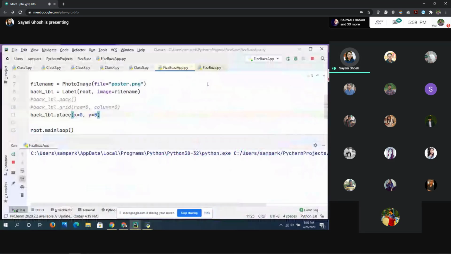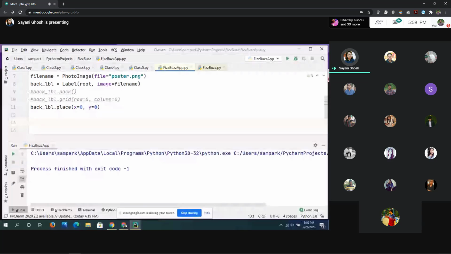So the background image is set. Now we will add labels. In the fizzbuzz game, we will be requiring two main things from the user, that is the range. Let me revise the game for you. Suppose I am providing it the range of 1 to 5, and it will give me the output. If the number is divisible by 3, we will get the output as fizz. If the number is divisible by 5, we will get the output as buzz. And if it's divisible by both 3 and 5, we will get the output as fizzbuzz. So this is the basic fizzbuzz concept.